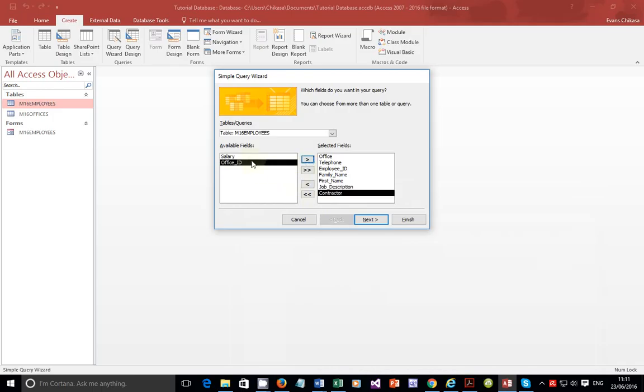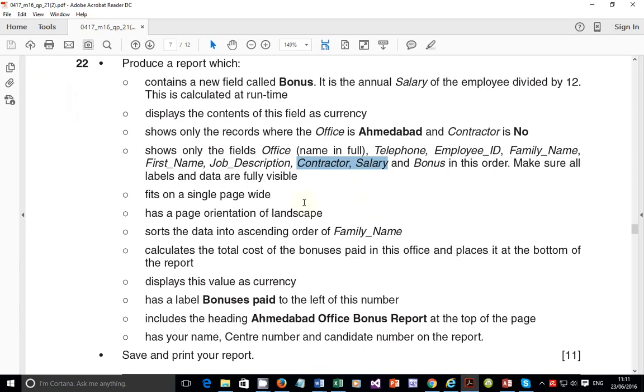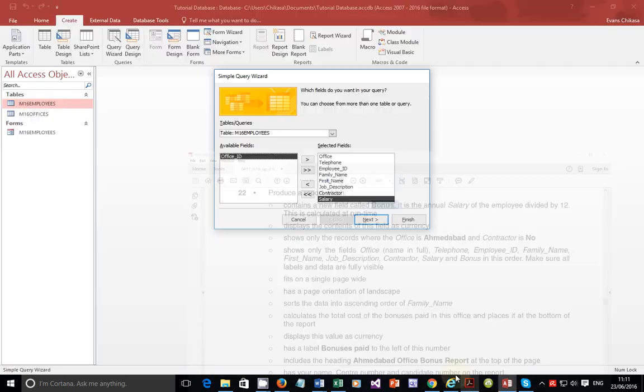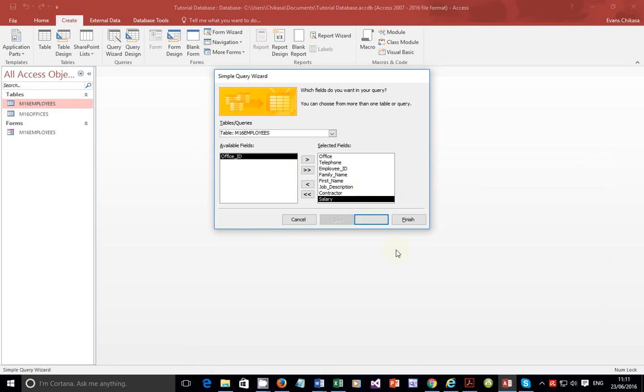Contractor and salary, and then the next field that we need is bonus. Now the bonus field is calculated at runtime, so you won't find it among these fields here. So these are the fields that you need. Just verify that these fields are actually in the order of the question paper.